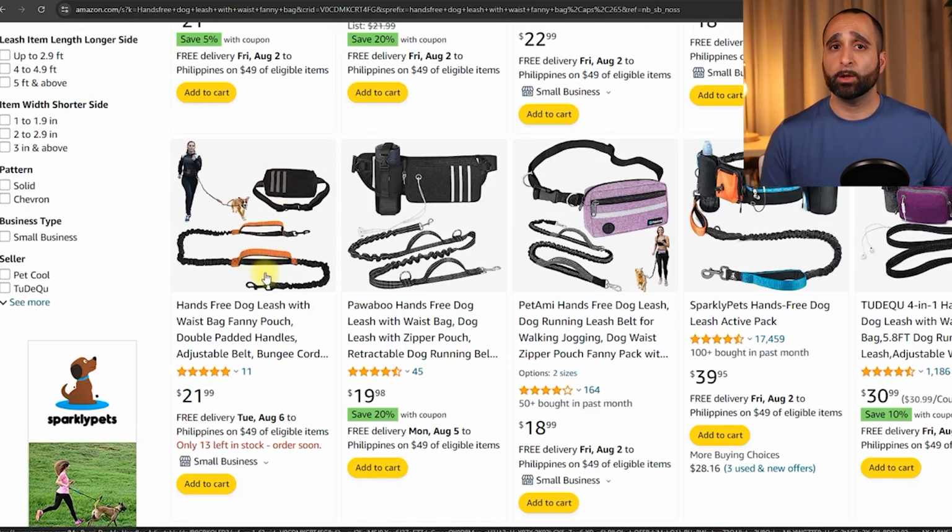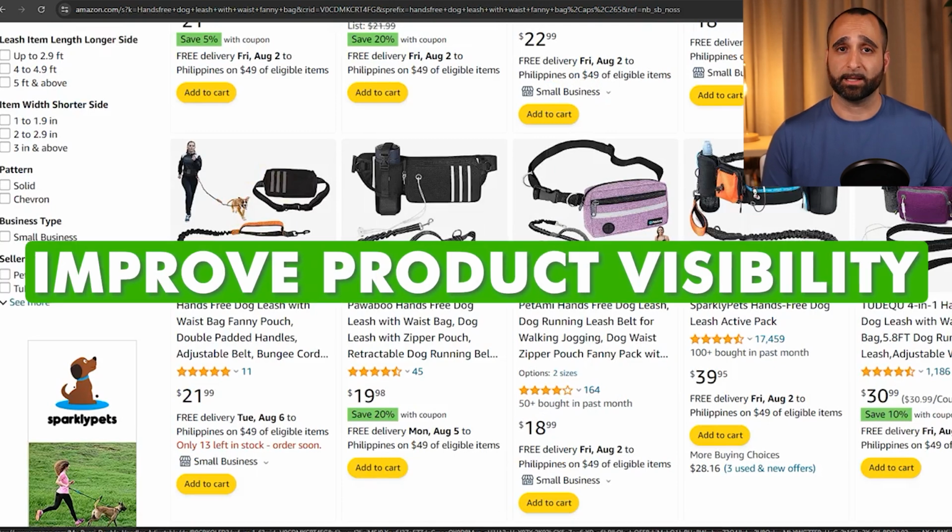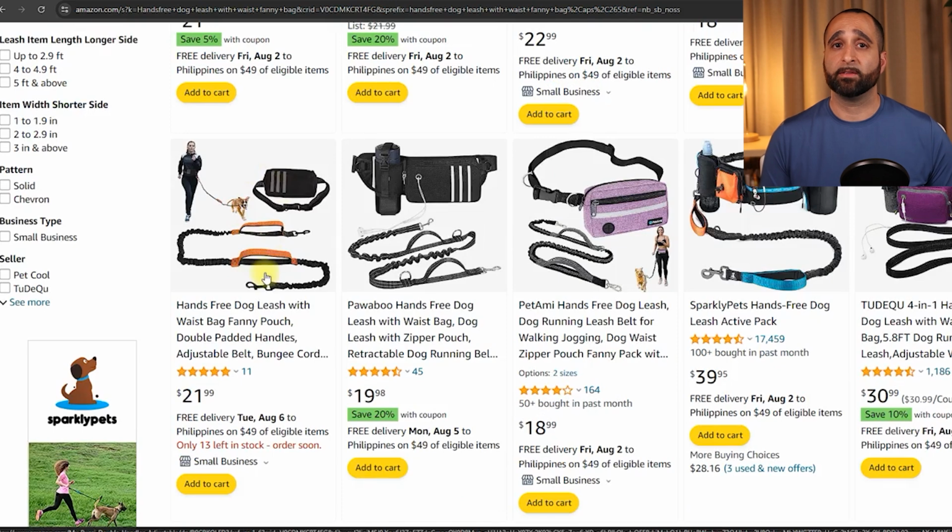Then include these keywords in your title and bullet points to improve your product's visibility. Here's a tip on how to identify the words people are searching for and determine which of these phrases to include in your title and bullet points. The tool you're gonna need for this process is Helium 10.